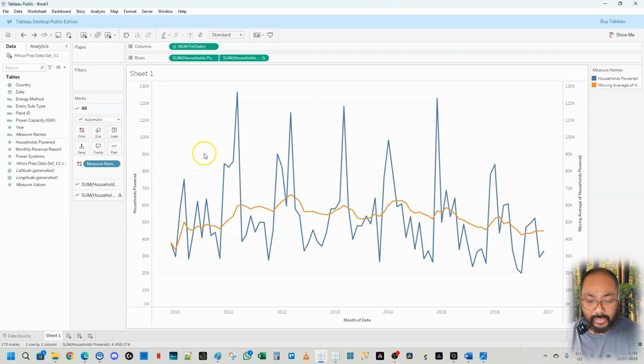All right. And then the only thing we want to do is to make it a little bit easier to read. Whenever you do a dual axis or whenever you have a visualization with multiple layers, you want to draw attention to just one. Because if you make both of them very bold, they compete for attention and it makes it hard for the person to see it.